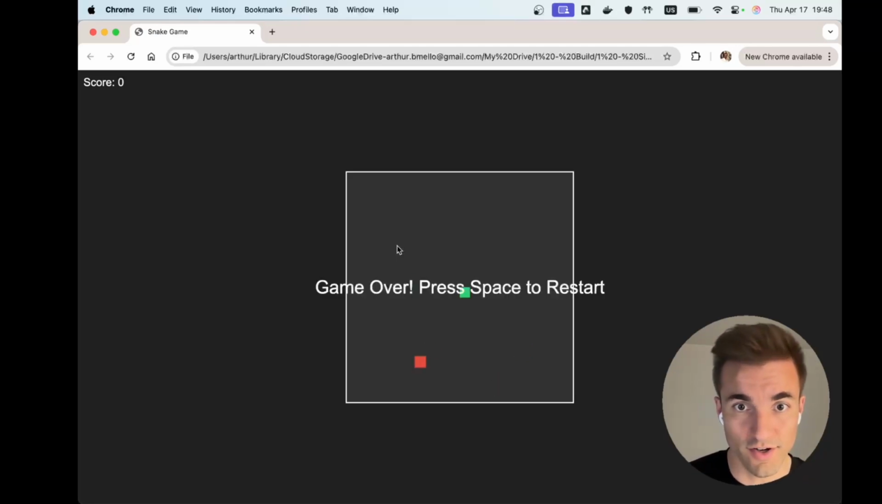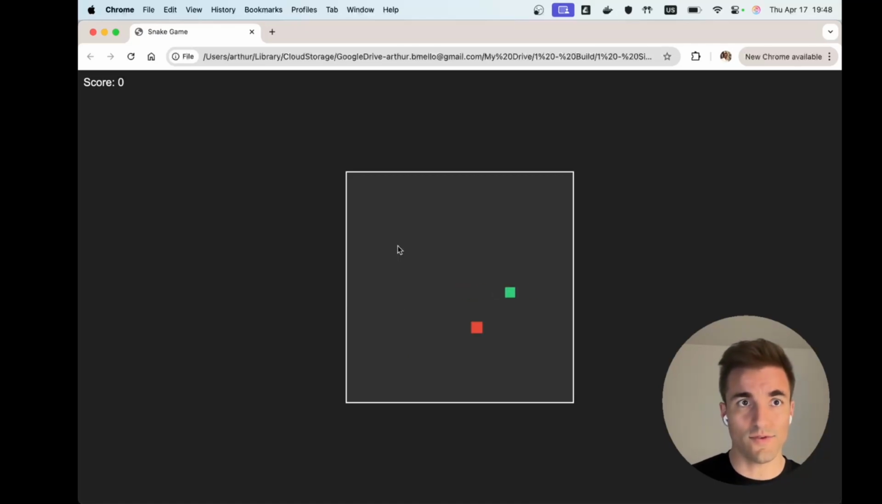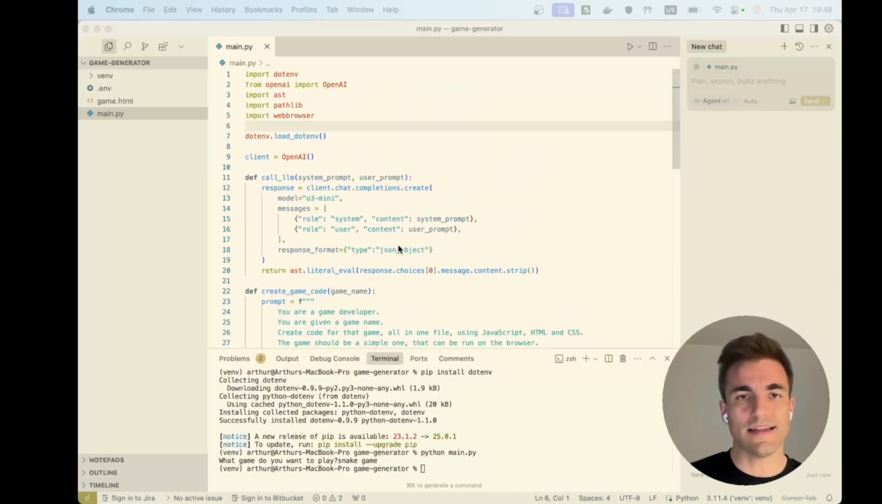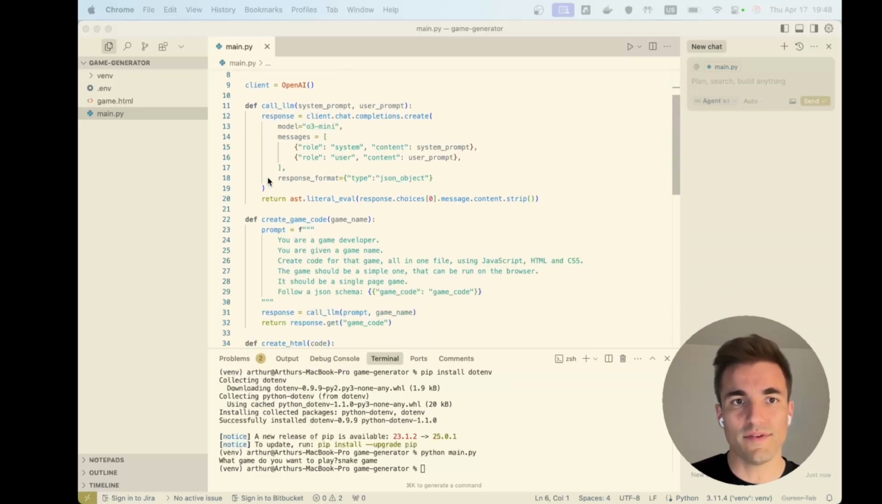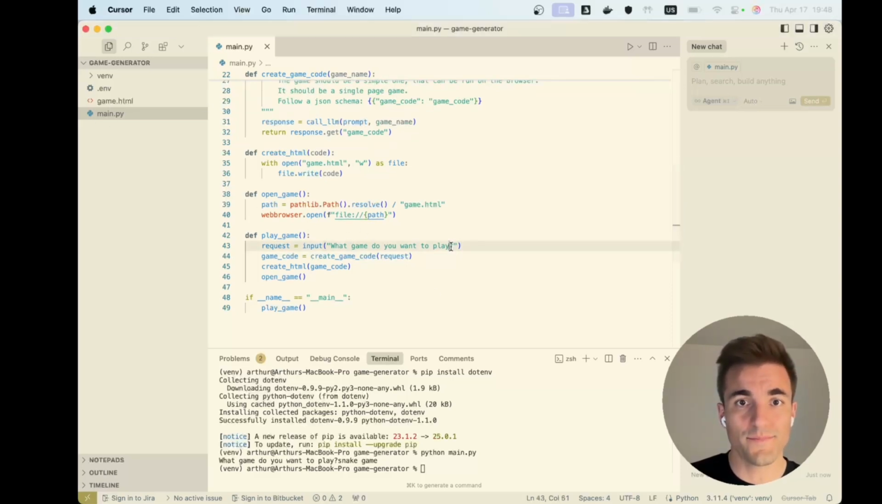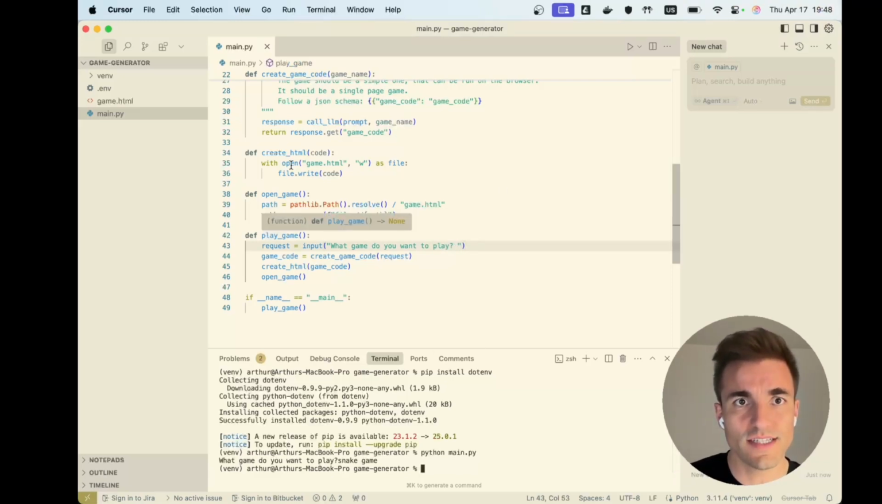It does not look very good. I don't think it really works. Okay, so now we can see the pipeline works. Like, we're obviously calling the LLM, it's obviously creating some code. It is an HTML, as you can see here. It's opening the game, so everything works fine.